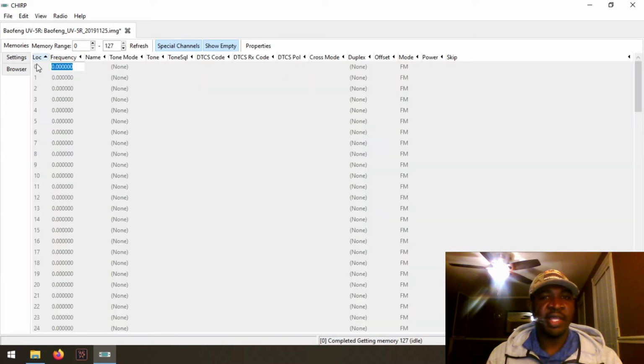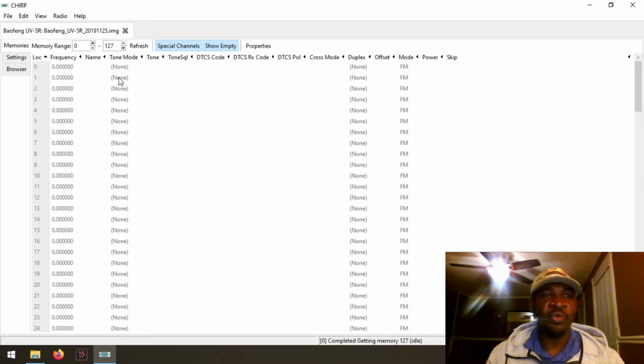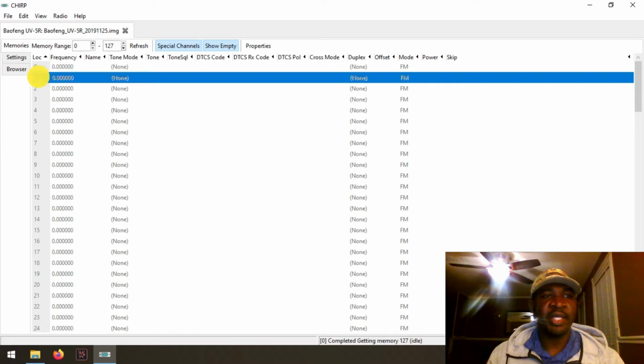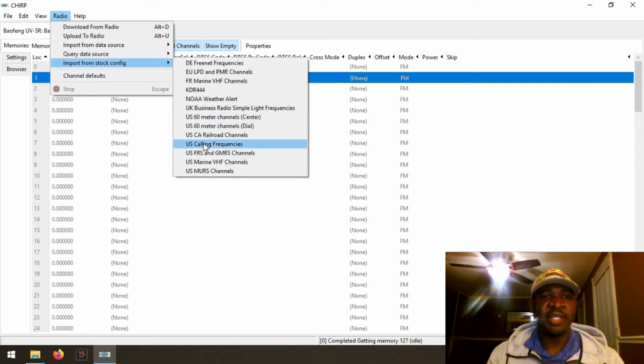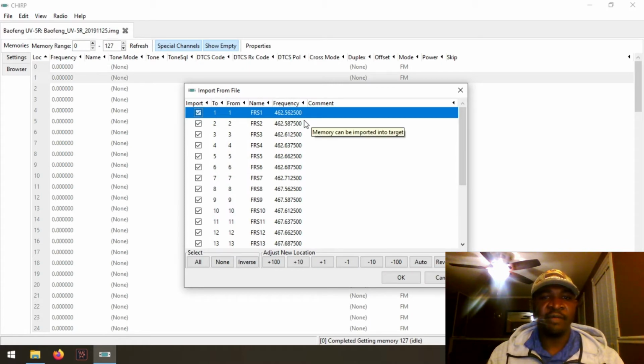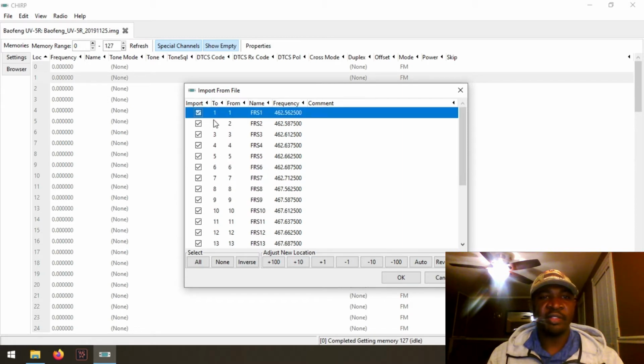We're going to go ahead and save our progress as we go along, and the first frequencies that we will load will be the FRS, GMRS, and MURS channels. The easiest way to do this is to select the number 1 row, go to radio, import from stock configuration, US, FRS, and GMRS channels, and then it lists all of the FRS 1 through 14, the GMRS channels 1 through 8, and we are going to stick them in line 1, so hit OK.